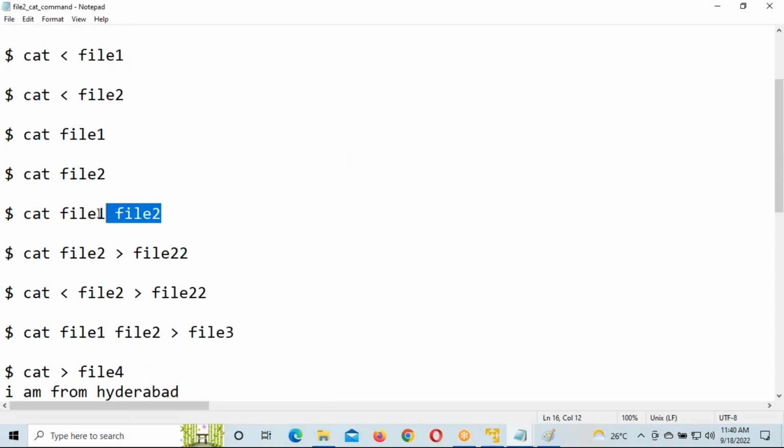So cat file1 file2, what happens? Reading data from both the files. First content from file1, then content from file2. File1 space file2 space file3 space file4. First file, second file, third file, fourth file, one after one. So all together will appear in the output. Got it?